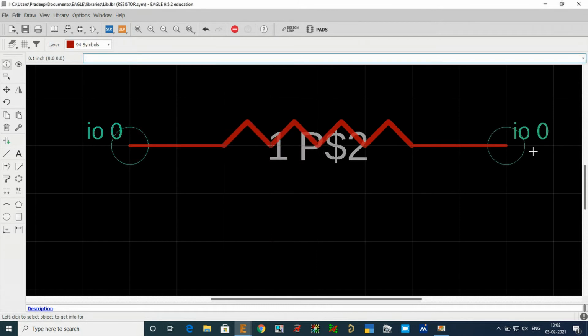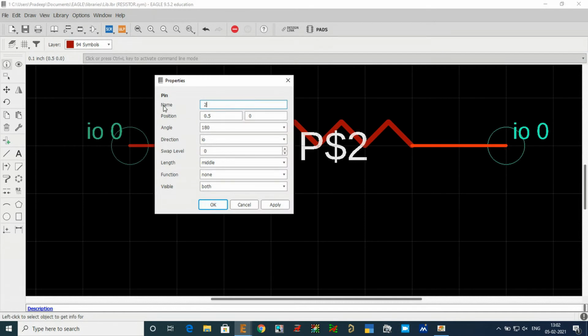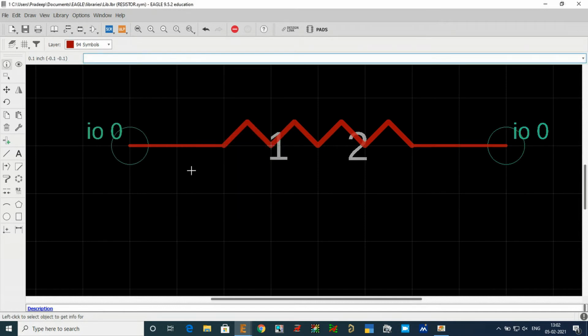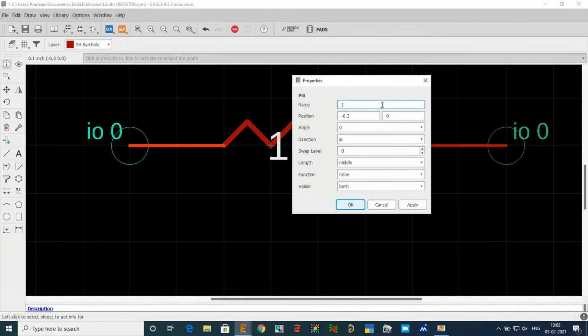So the pin number has to be changed. Here also I'll keep it to pin number 2 and click apply. So the pin number has changed now. If you want to increase or decrease the size of the pin, now the size of the pin is 0.1 into 0.1, okay, so 0.2 inches. You have got an option called length. The length is middle here. If I change the length to point and click apply, the complete pin length will be zeroed here. The pin will be connected to the symbol edge only. That is just a point.